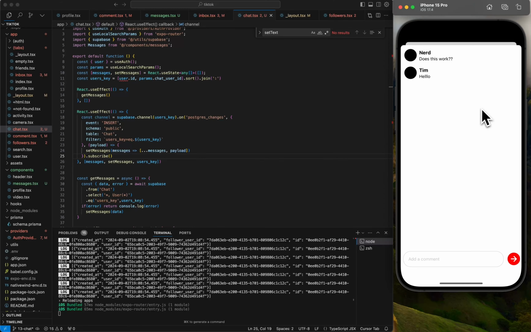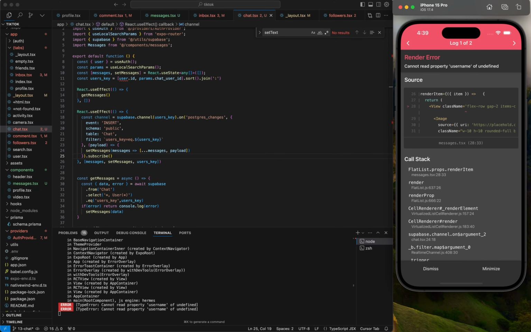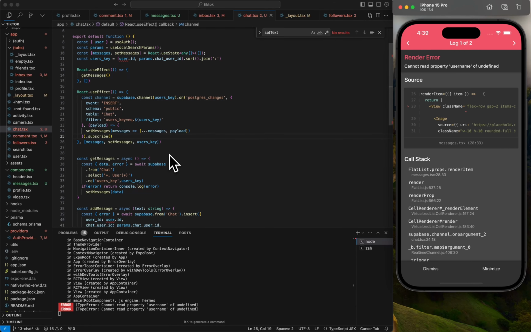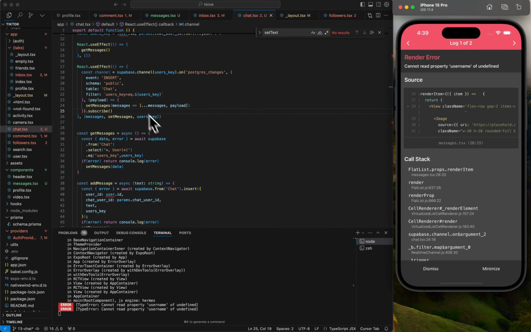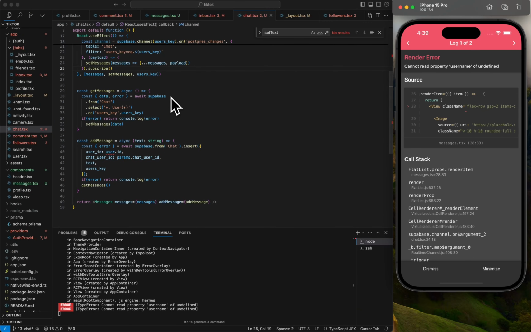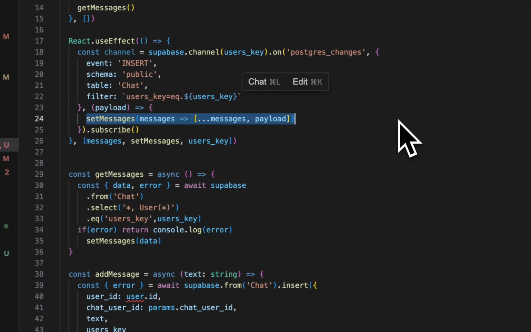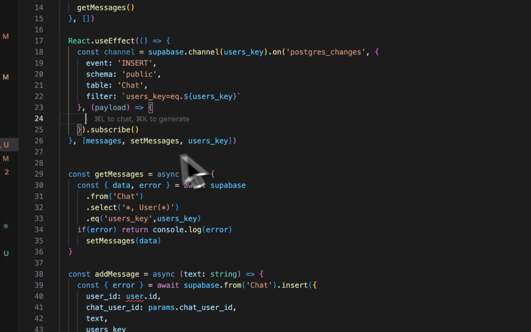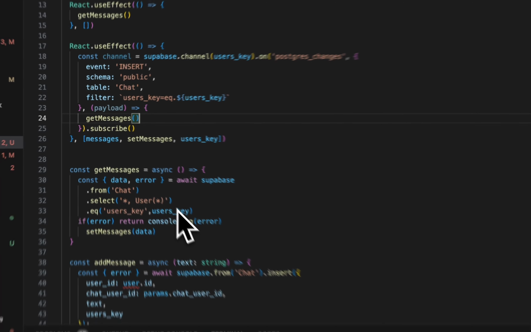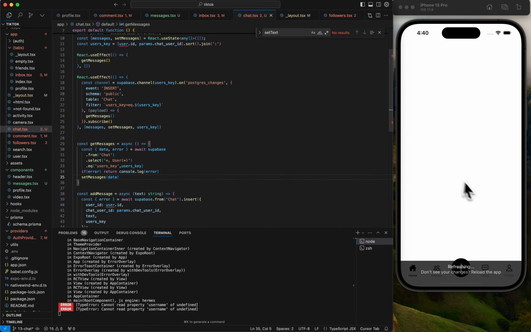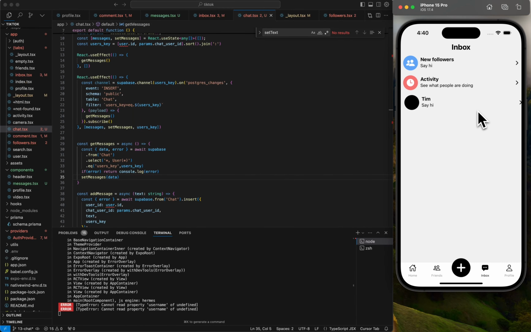So let's test this out. What? Nope. Okay. So, oh, that's what it was. Okay, so since username isn't actually on the chat table, what I did before was just called get messages. So instead of updating, which would be the right way to do it, we're just going to call get messages again so that we know when to call it. We don't want to constantly be calling it, but this will get the latest message and it'll be in real time. So let's try this again.